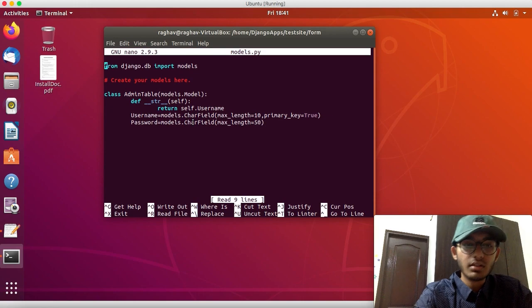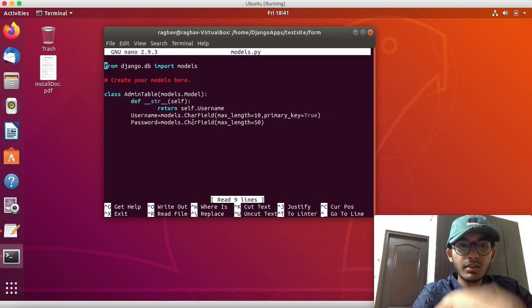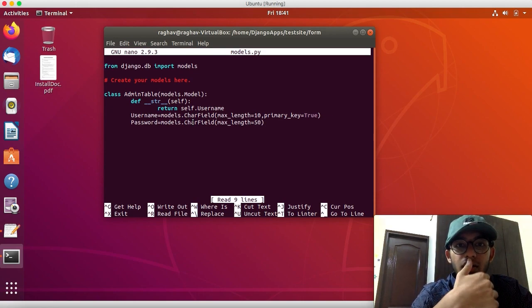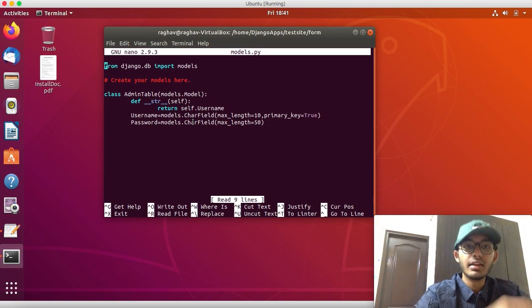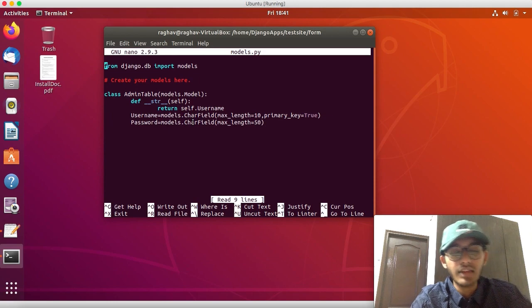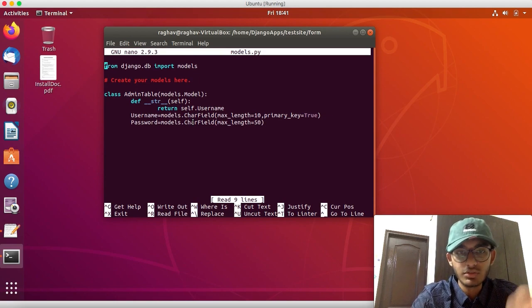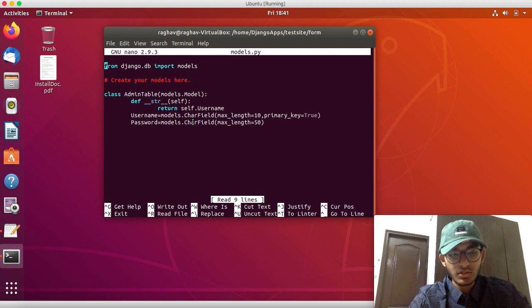So this is the form file, the models.py file. In this, I have the admin table, which is the name of the database itself, and the username and password are the attributes or the contents of those tables. So the username will take in the username from the user, and the password will ask for the password. So we'll close it.